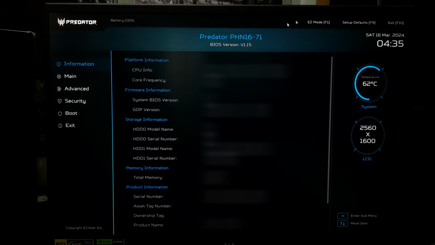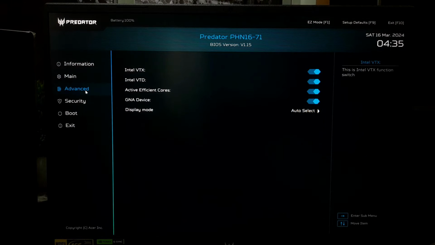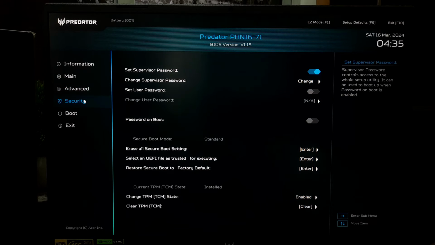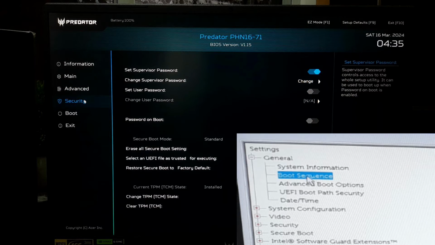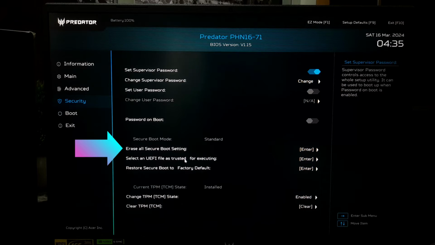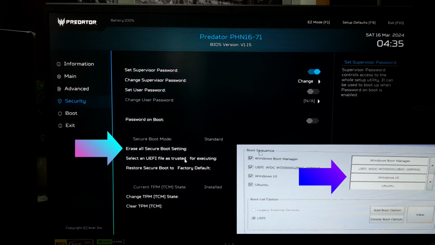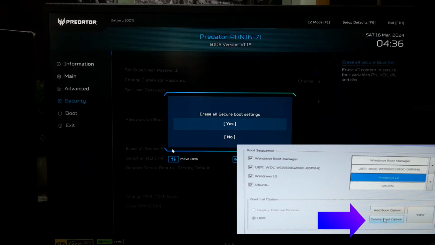Once you are in your BIOS settings, navigate to the boot options, boot manager, boot sequence or security section. Note, the exact location of these settings may vary depending on your motherboard manufacturer. Now select the erase all secure boot settings option, or you will need to select the UEFI boot option that you want to delete. This might be labeled with the name of the operating system or the storage device.